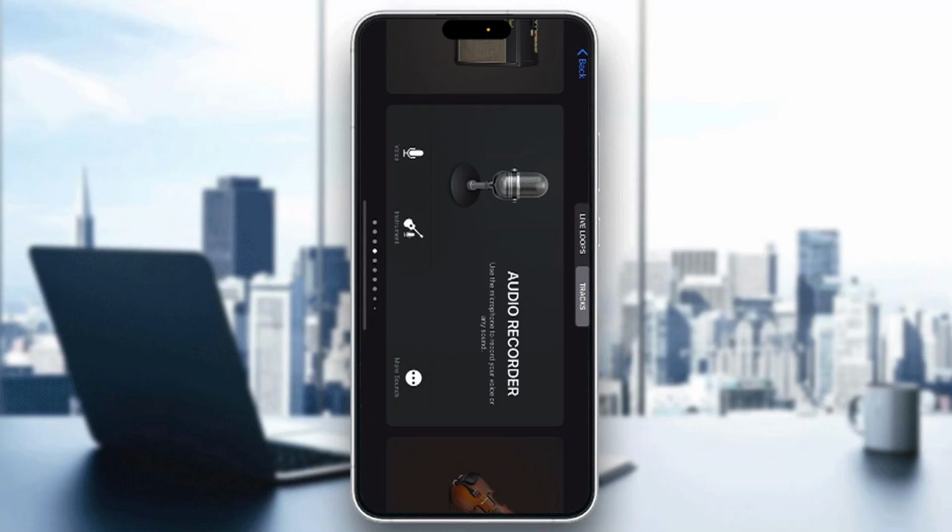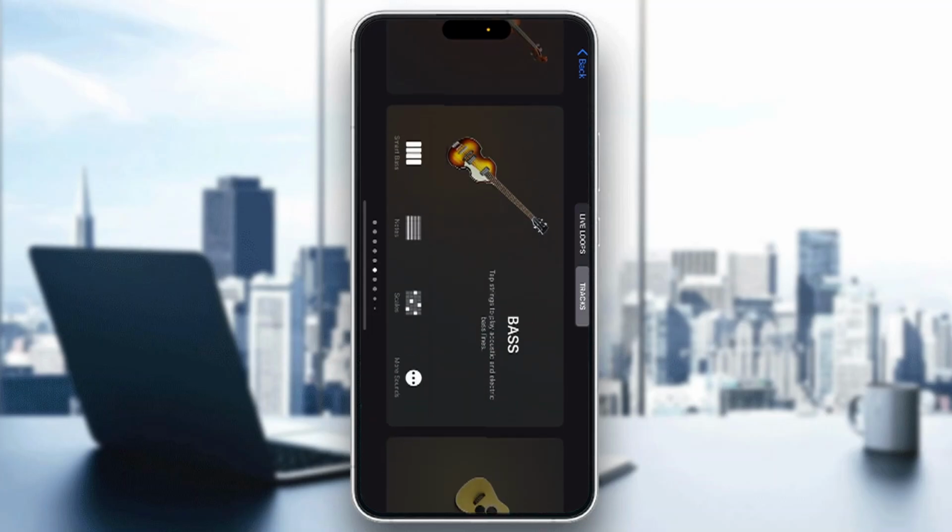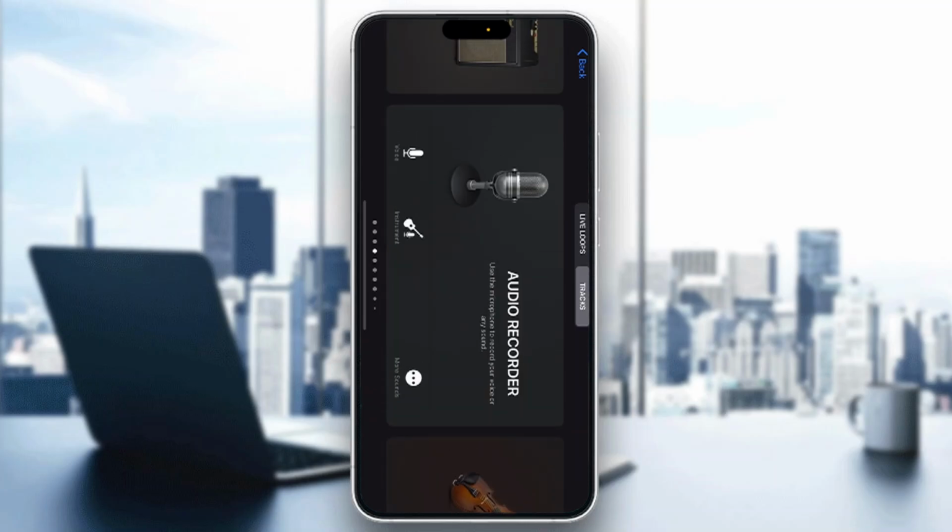So the first thing you want to do is open up the official GarageBand application on your mobile phone if you're not already. If you do not have the application, just go to the App Store and download it. After opening it up, you'll be greeted by this main page right here, which is the home page where you can find all the instruments you can open up, you have your audio recorder, and so on. So let's see how we can get started with trimming our audio.